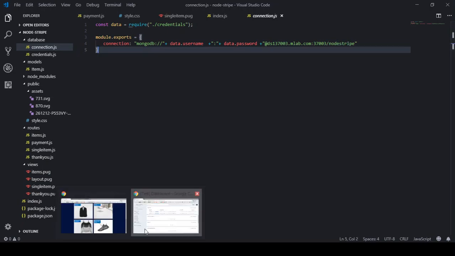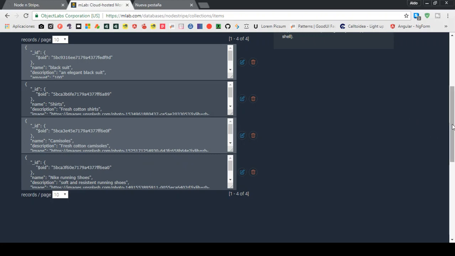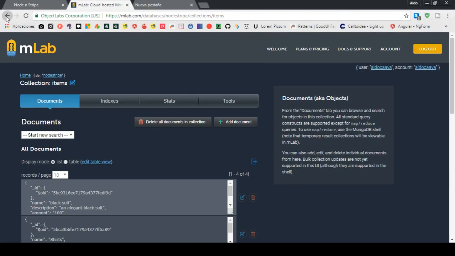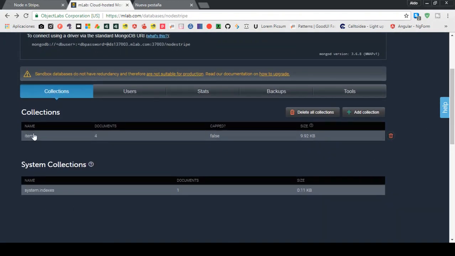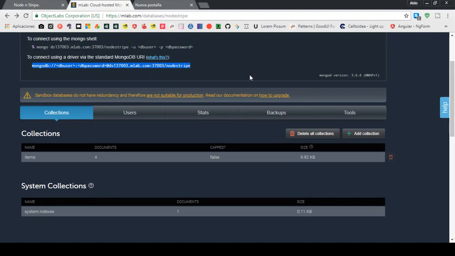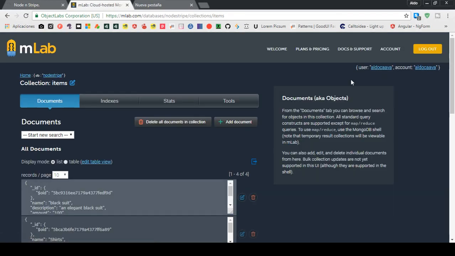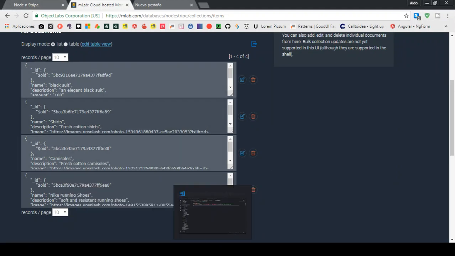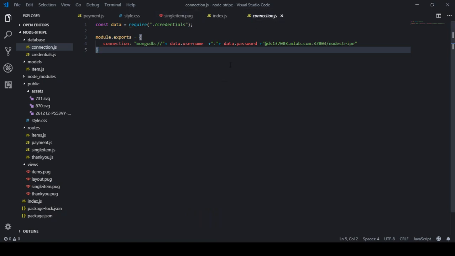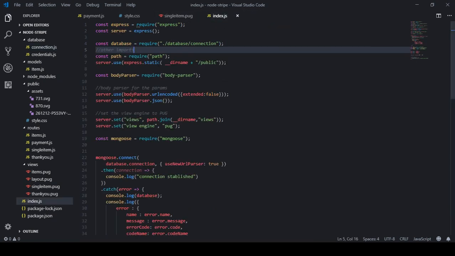Let's go back one page. Here you can see what you have to type in order to connect to this specific database, or your specific database. Let's keep moving. Okay, so that's the connection. Let's go back to index. Let's close this. I don't know why I'm requiring path since I'm not using it.